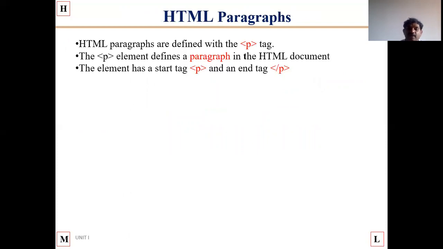And then coming to the paragraphs. HTML paragraphs are defined with the P tag. The P element defines a paragraph in an HTML document. The element has a starting tag P and the ending tag is slash P.